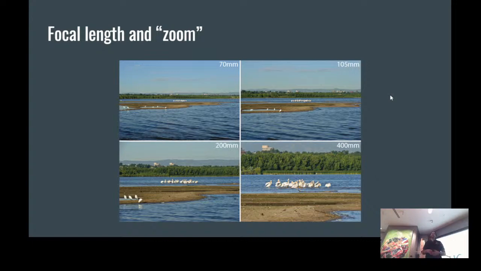So when we look at 70 millimeters and we look at this picture, we get the entire image, the whole scenery: the water, the landscape, and the pelicans that we're taking pictures of. As we go to 105, more of the blue and more of the space is now gone. As we get to 200, we are definitely closer in on these birds, and at 400, we are right up on the birds. So the higher the number, the more distance, the more zoom we get. More focal length equates to more zoom.